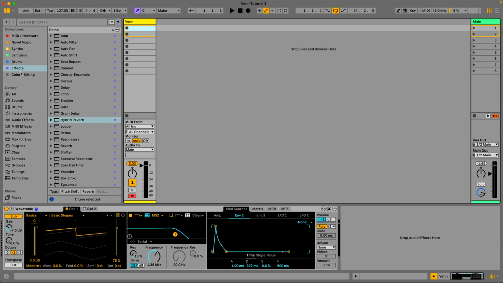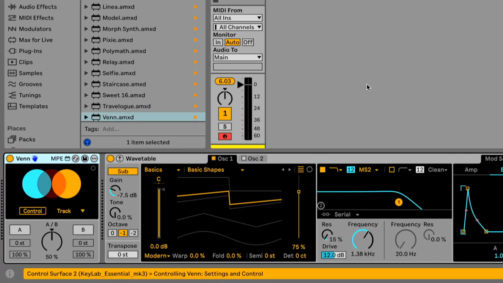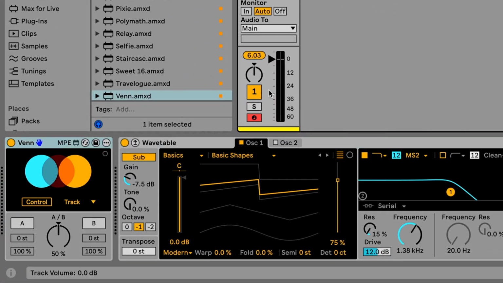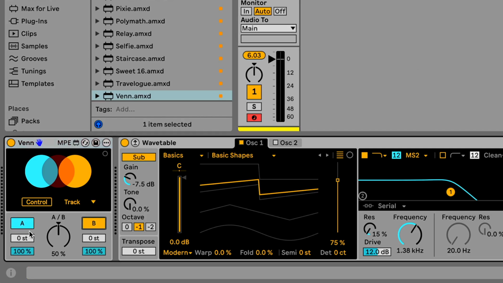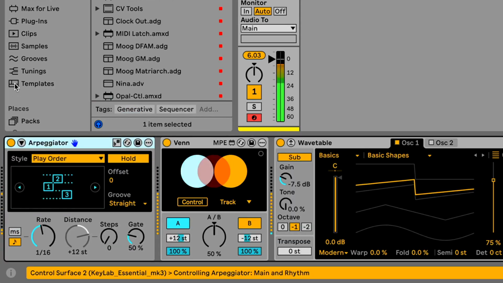Let's look at one final example of using Venn. I've got a Wavetable synth here, and I'm going to load a copy of Venn in front of it. Now, instead of blending between two different instruments, what I'd like to do is enable both ports. However, I'll have them sound in different octaves. In fact, maybe I'll get an arpeggiator going here so we can hear this better. So it creates an interesting variation. You can also change the trigger behavior here.